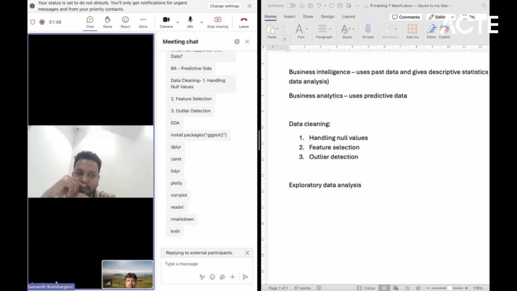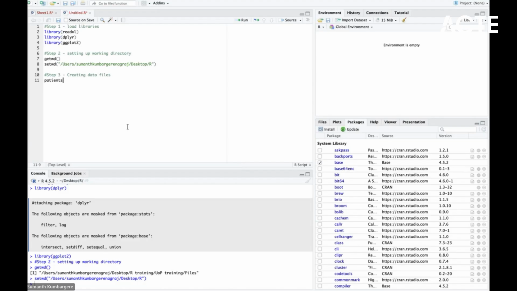Just go to RStudio, less than. This Mac doesn't have less than, so you can use character mapping. Go to character mapping, you can copy from there. Less than. You do not have to use braces for this. Remove the braces. Less than, then after that, dash.